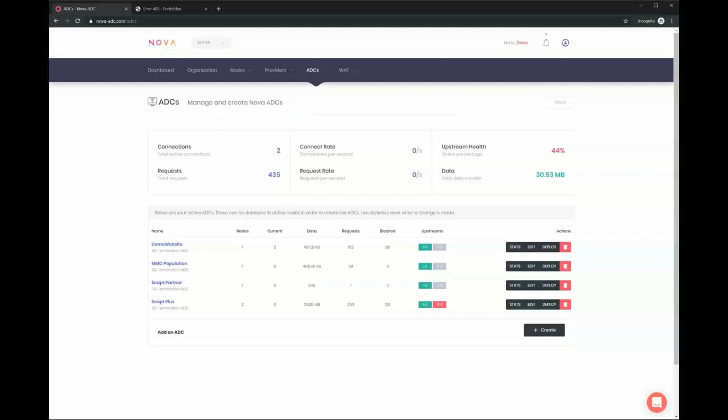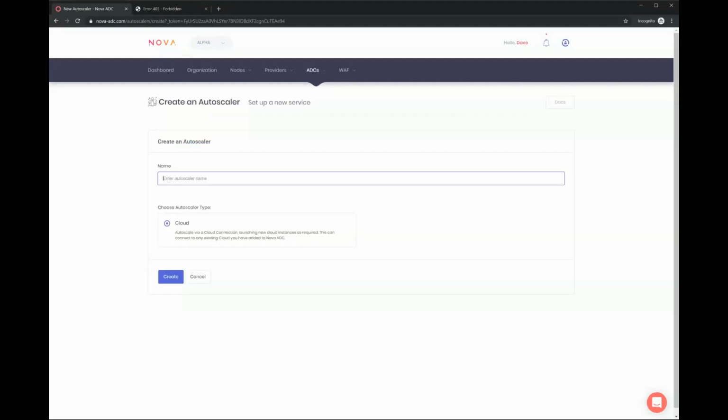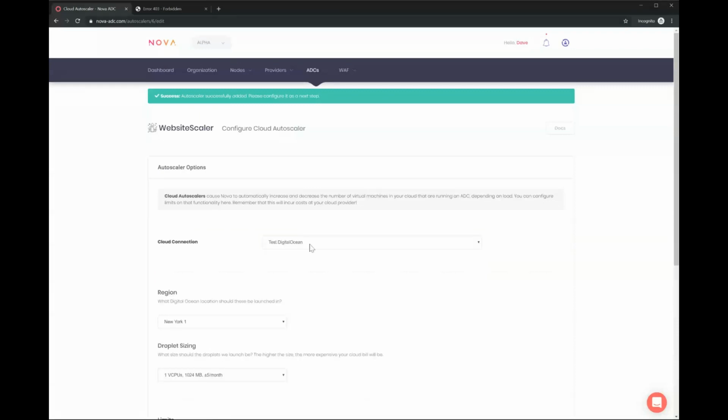So it's basically the same thing, except that we want to allow Nova to decide how many instances to run for that system, right? So if we come here into autoscalers, we can say, okay, we want to create an autoscaler. It's going to be a cloud autoscaler, and we'll say here, website scaler, and we can create this. And now we can say, okay, let's base it off of DigitalOcean, that test DigitalOcean account we have. We're going to set it up in New York 1.